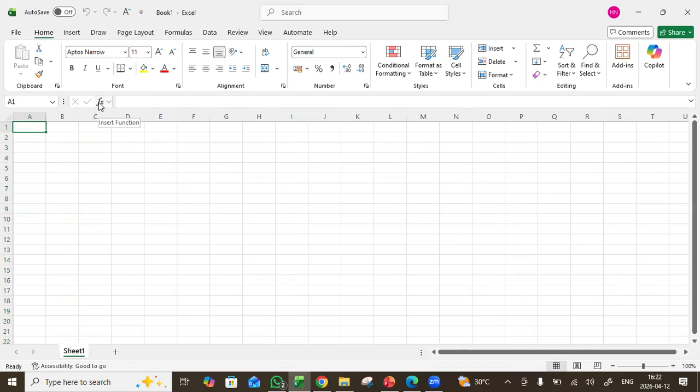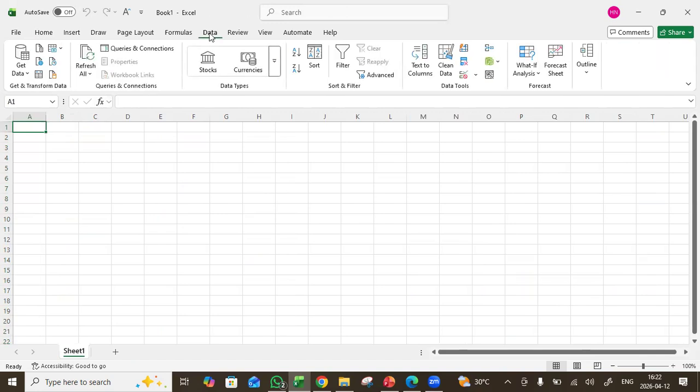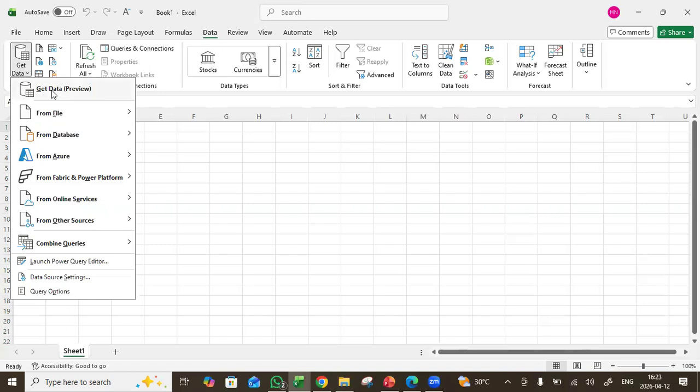I'll go to blank workbook. Okay, so now that I'm in blank workbook, we'll go to data. We want to import our data set. We'll go to data and see you have get data. The steps are: open a blank workbook, go to your data tab, and then go to get data. Once you get to this get data, click on get data. You will see the different sources you can get data from.